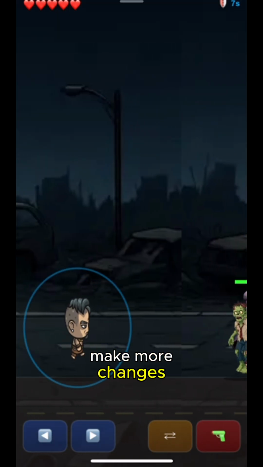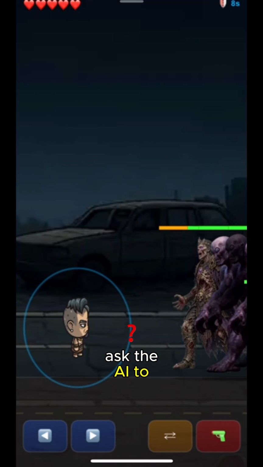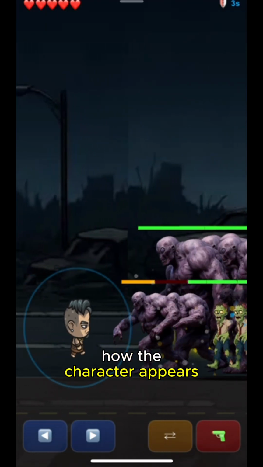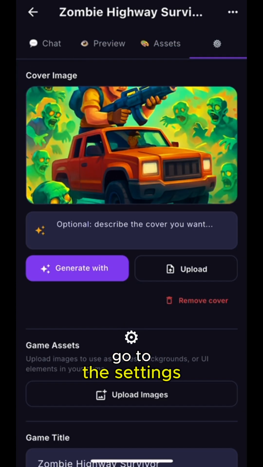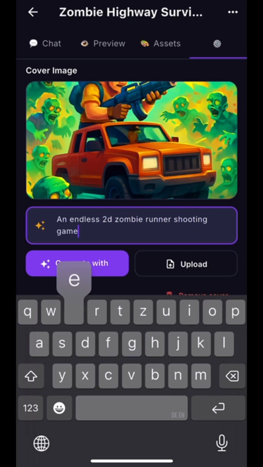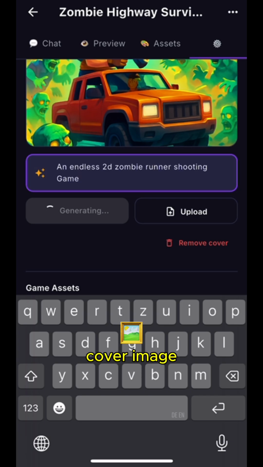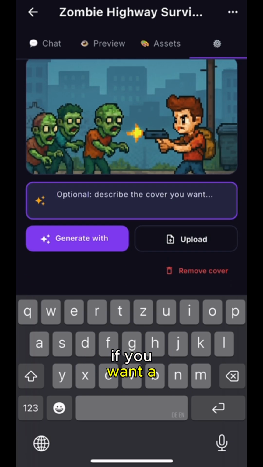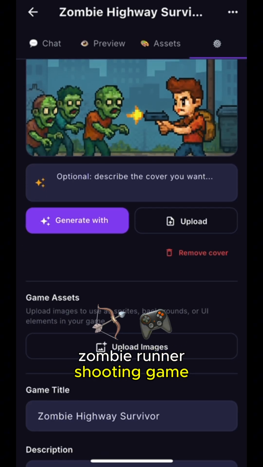If you want to make more changes, you can continue iterating in the chat. For example, you can ask the AI to adjust movement, improve the attack, change how the character appears, or use the animations differently. Once you are happy with the game, go to the Settings tab. Here you can add or generate a cover image for your game. You can tap Generate with AI, and GameLab AI will create a cover image based on the game title and description. Or you can write your own prompt if you want a more specific result. For example, cover image for a zombie runner shooting game.